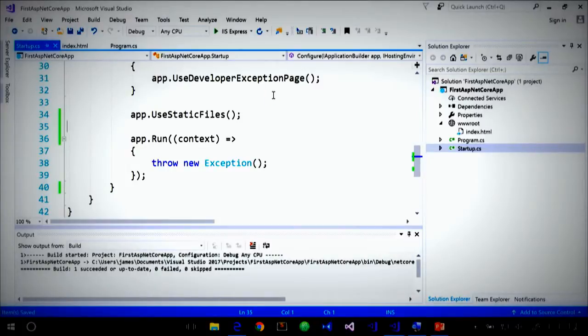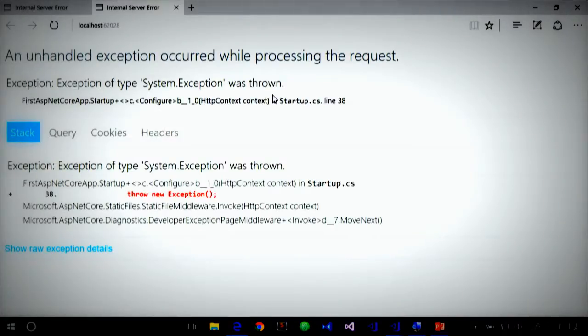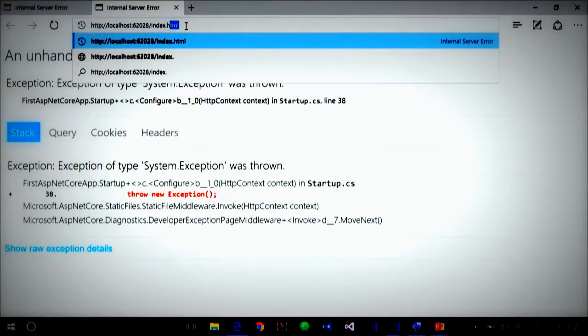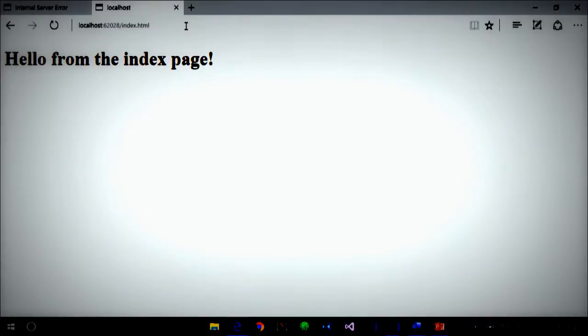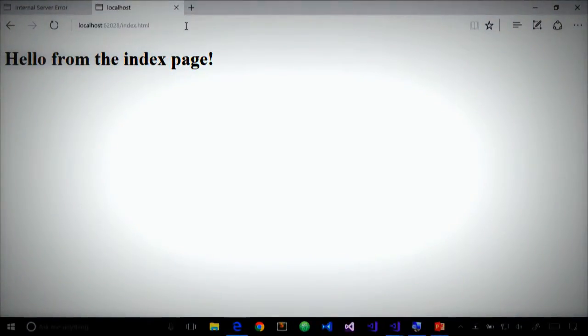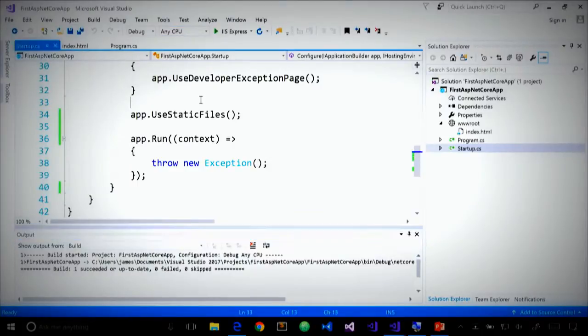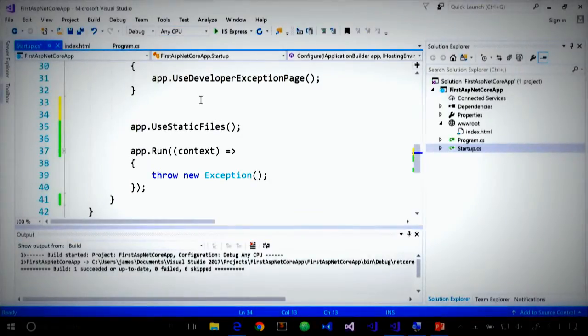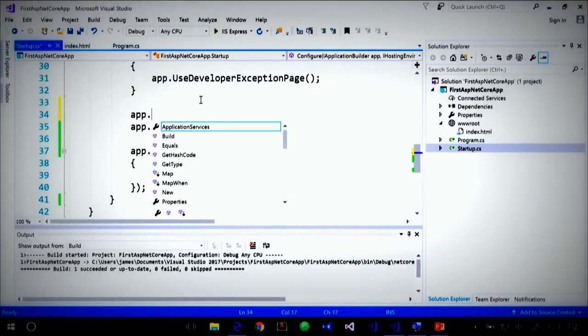Okay, now let's Control-F5 and run our application one more time. And we still get the exception. Well, let's try browsing to our file again. Oh, great, success. This time we got hello from the index page. So that's great, but maybe we don't want to ask our users to have to specifically type in the URL to our static file or to our index page.